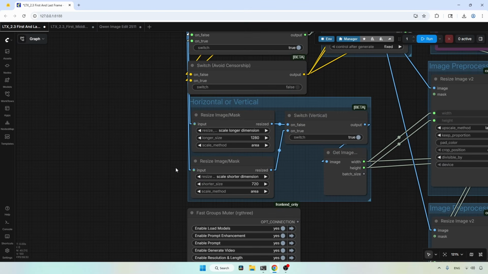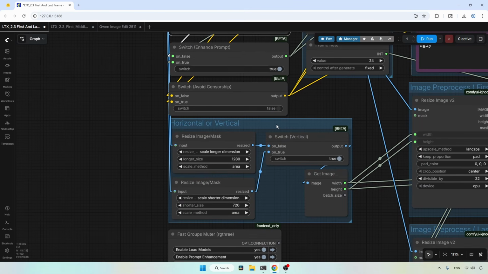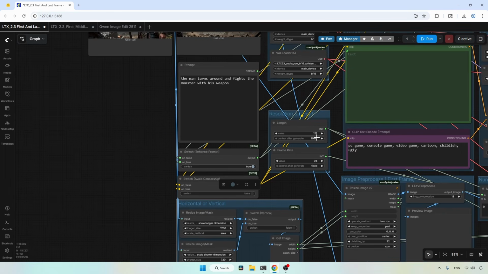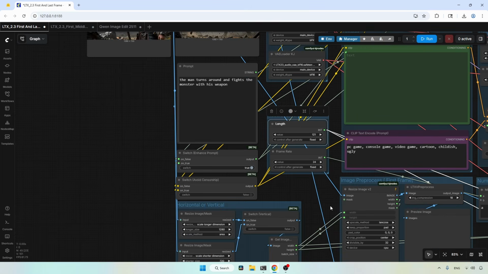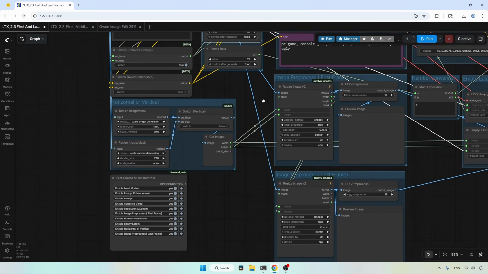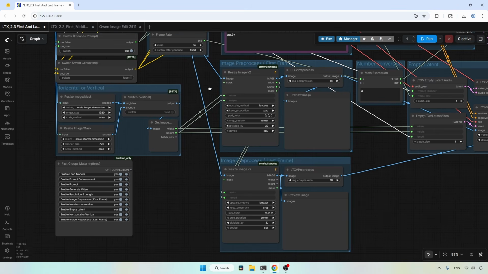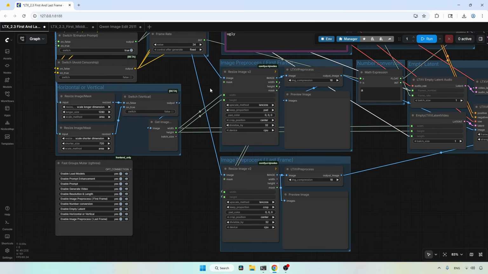Let's move down. In here, we have a group called horizontal or vertical. If you are generating a horizontal video, I suggest setting the switch in this group to false. If you're generating a vertical video, you can set the switch to true. Regarding the length of the output video, I have set it to 121 frames, and the frame rate is going to be 24. Also, the workflow will make sure the last frame resolution matches the first frame.